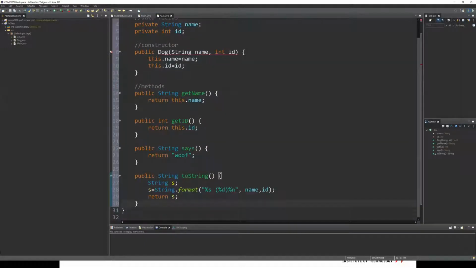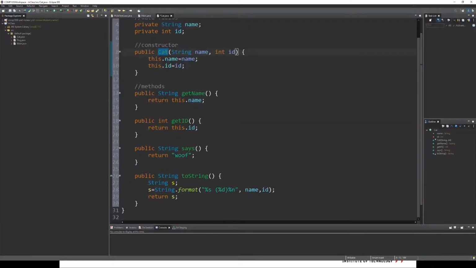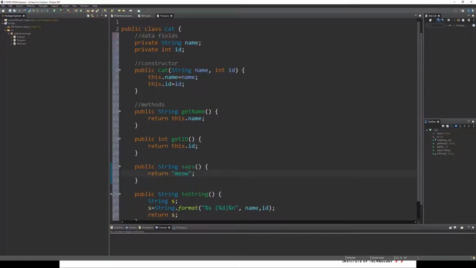Now, clearly there's a few things I need to change, right? For the constructor, it needs to be Cat instead of Dog. For the says, this should be the meow. The toString is probably fine. It's going to print out the name of the cat and the ID. That should be fine. The only other thing we need to add is that other variable.